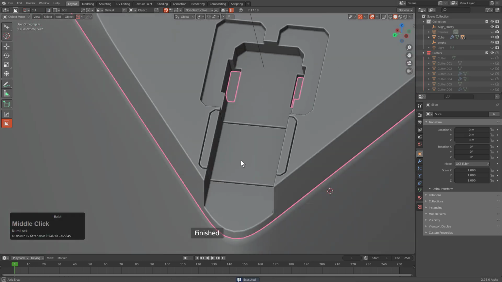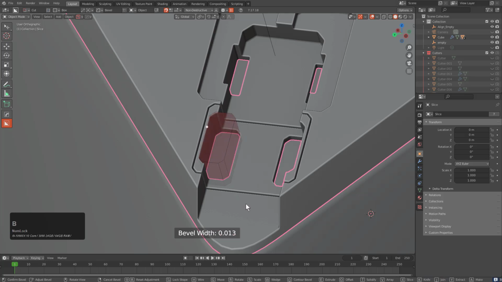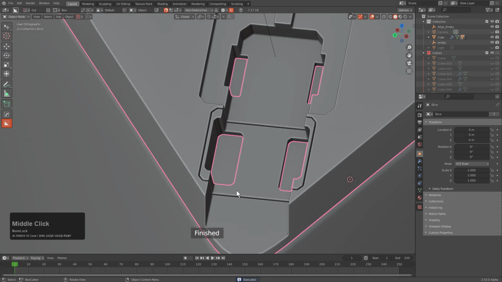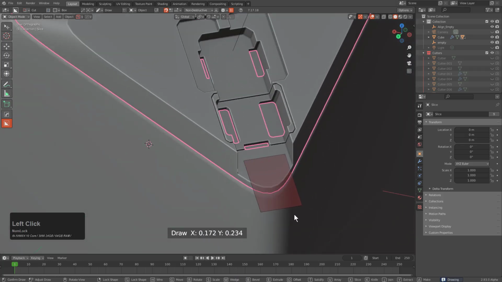Maybe pressing T to add some thickness to that one, but we're still just using our local orientation because it pretty much is doing the job for this area. It's all we need, just local orientation.